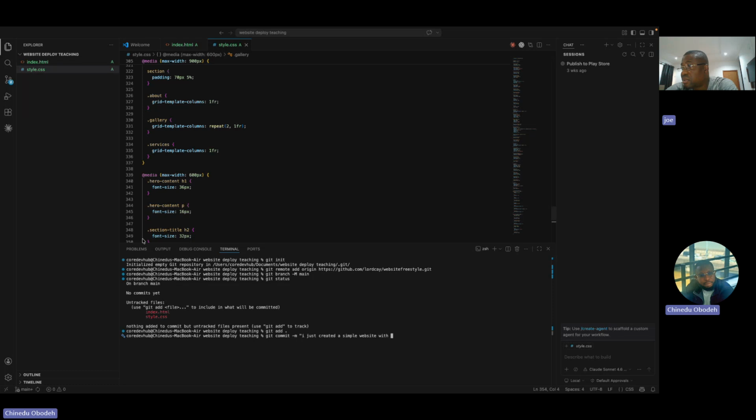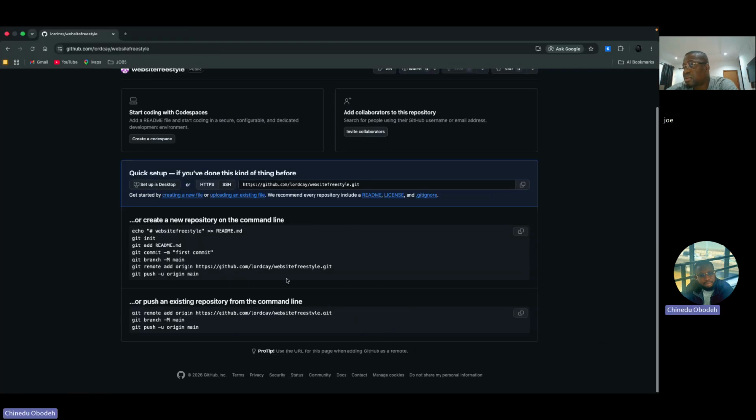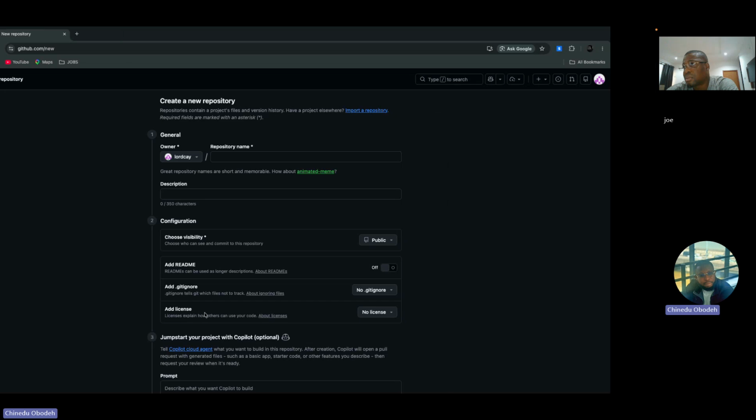Have you done git remote add? Yes, I did. Hold on, look at it here. Okay, so that I follow. I always follow this command. The main thing is, after you initialize it with this one, then you can now start doing the whole addition.